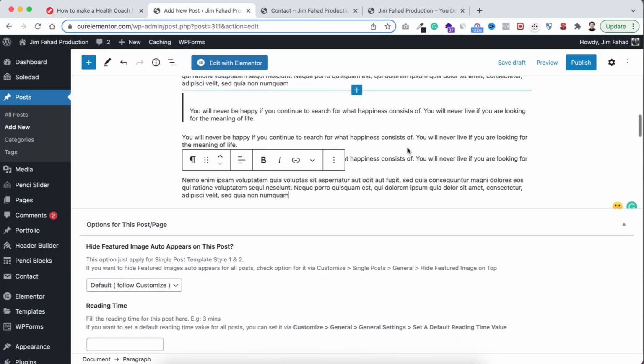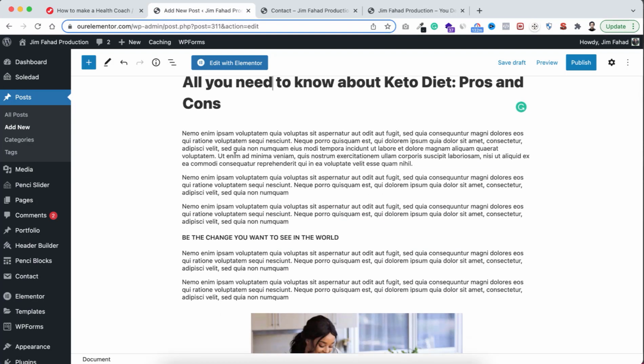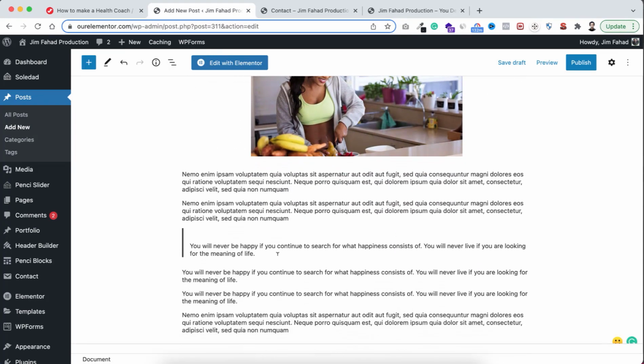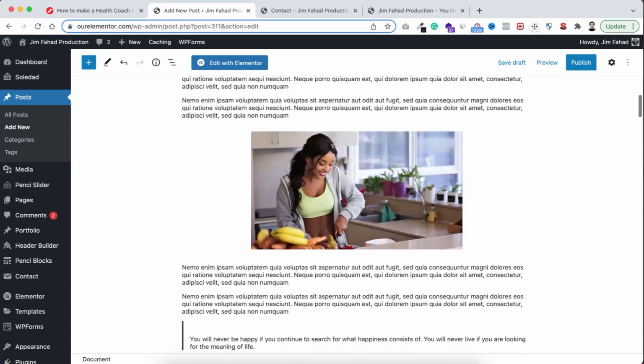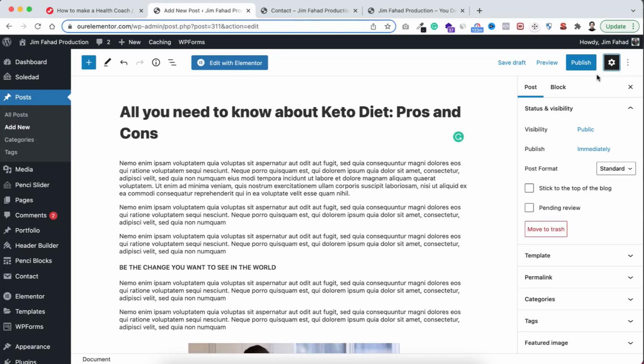Alright, so we have written the blog post. Let's now have a look. Here is the blog title. We have made this blog text by using paragraphs, some headings, some images, some quotes. But this is not all, because we need to set some other settings for this blog post. To do it, from the top right corner, click on this gear icon, and then you see right now we are under post.